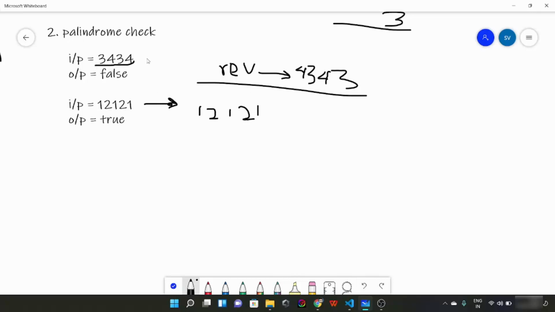And if reverse is equal to the original number, we'll return true. Like in this case, the original number is this and the reverse number is this. Both are the same. So we'll return true. And here, the reverse number is not equal to the original number, hence we'll return false.